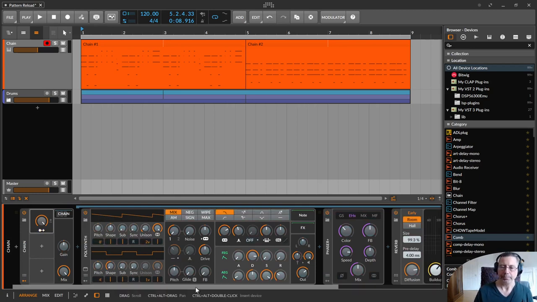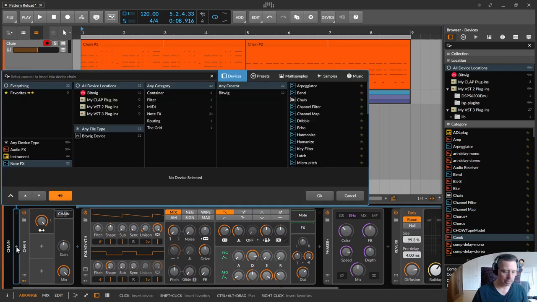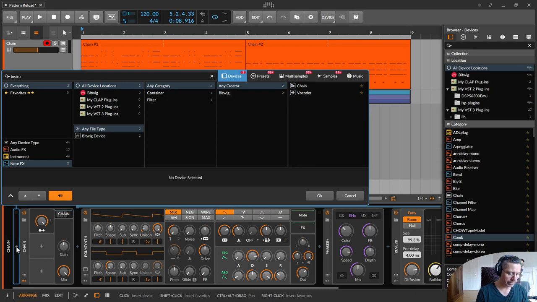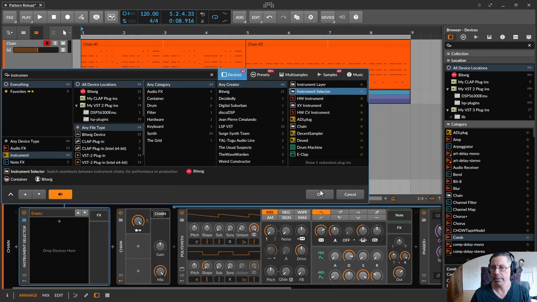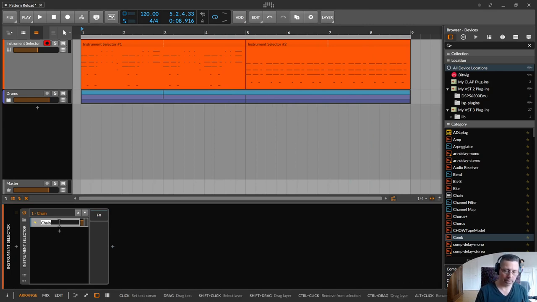But you can do another thing. You can take an instrument selector, just do it like that. It's in the instrument selector, and then you put in the chain over here, and maybe Polysynth, or maybe Control R original, like that.